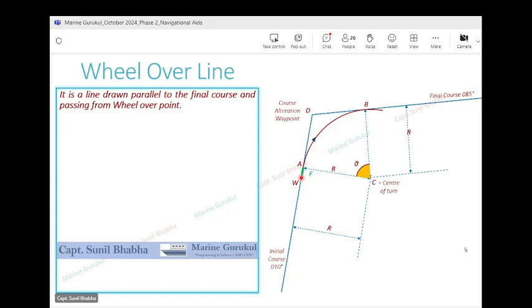If we draw a line passing through the wheel over point and parallel to our final course, we align our parallel ruler to the final course, transfer it to point W and draw this line. This maroon color dotted line which you see is our wheel over line. Now let us understand the importance of this wheel over line.